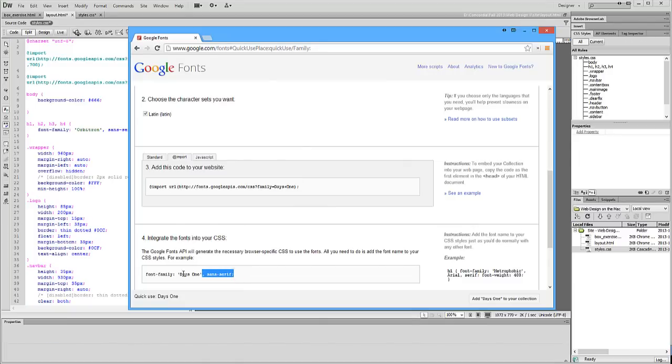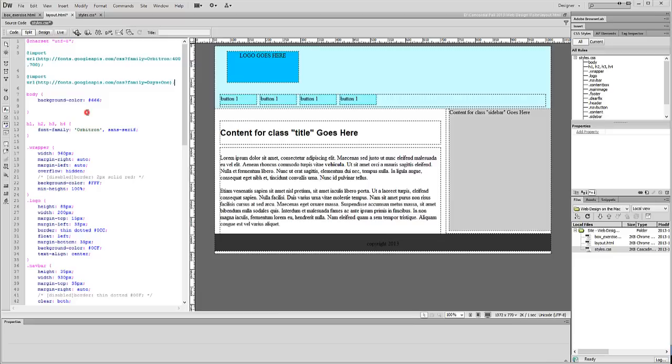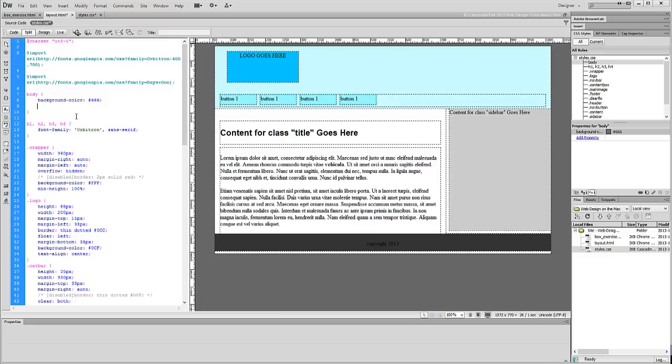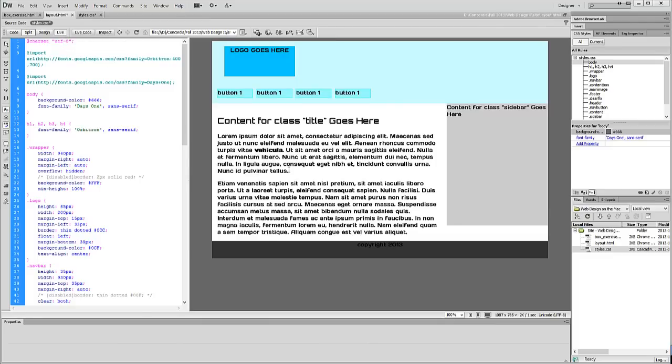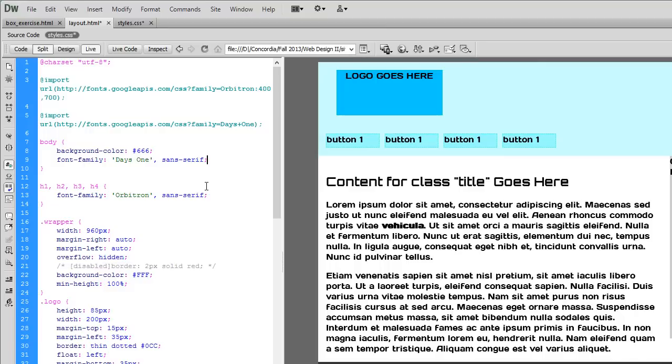Now, to add this site-wide, we'll copy, and again, as we did previously, we'll add this to the body tag because by default this font makes a bit more sense to use. If we go back to live view now, we'll see that the fonts are applied as we've specified.